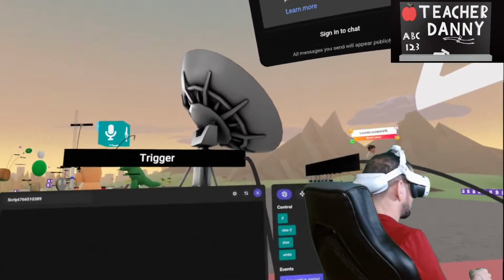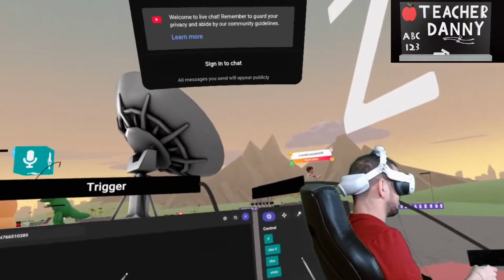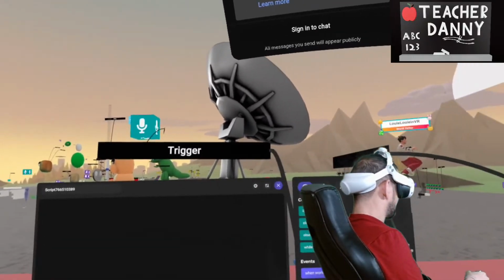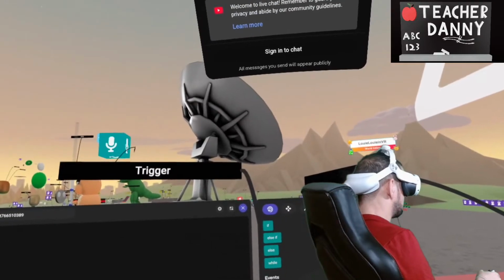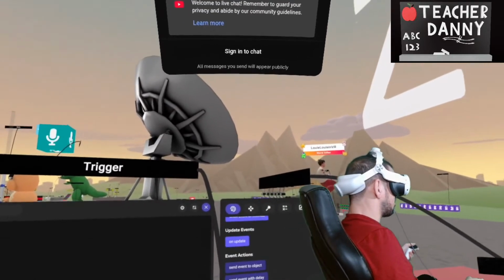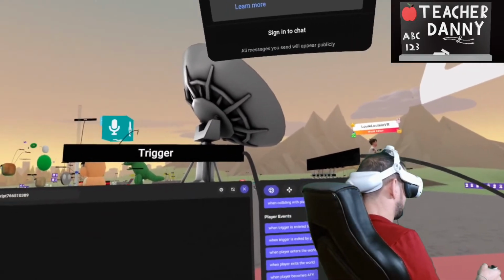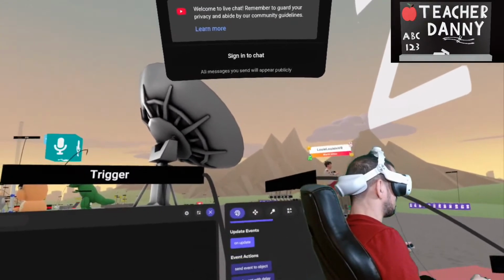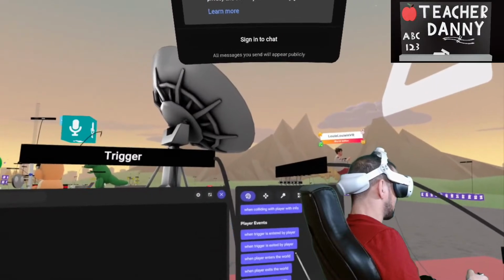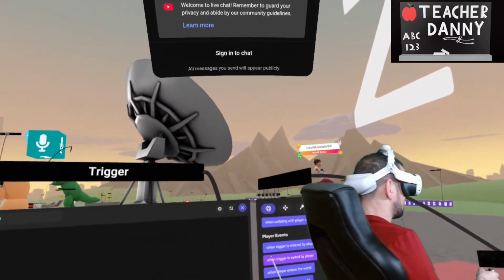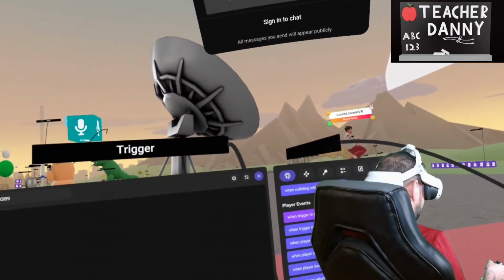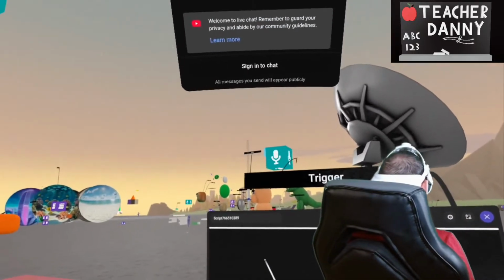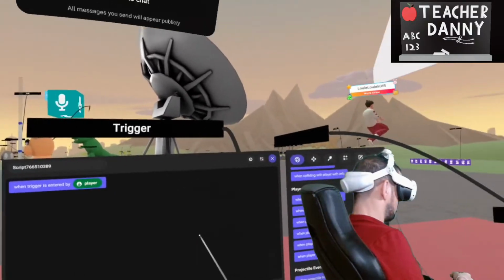First we're going to start with events, which is underneath control. That entire column is all events. If we go down to player events, which is the second or third little category down, we see when trigger is entered by player. It's the very first one. So that pill I drag over to the very left.